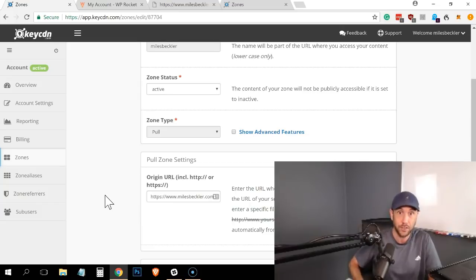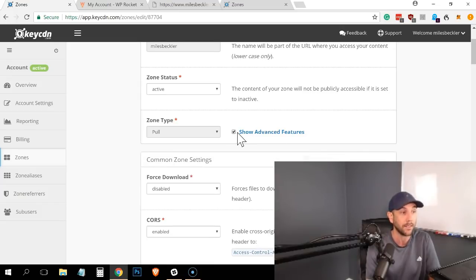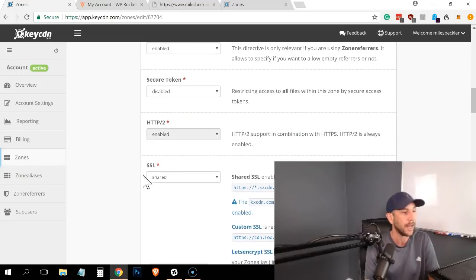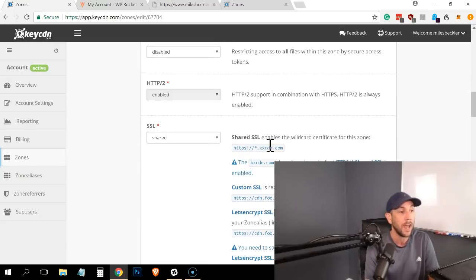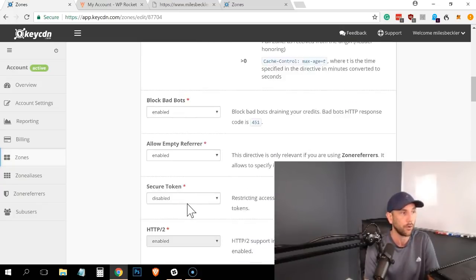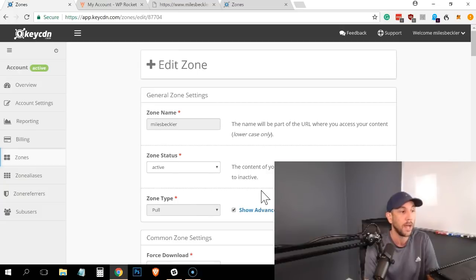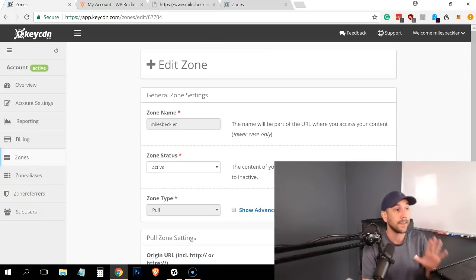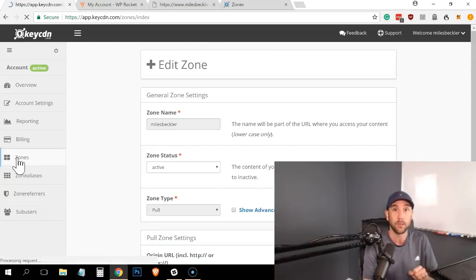If your website is running on HTTPS, make sure it's in there, and then you would go under the advanced features, and then down here you'll see that you need to actually enable a shared SSL, and that's pretty much what you need to do to configure it. I think I had to enable it to force SSL for my SSL also, and again, that's only if you're running an SSL. So it takes a few minutes for this to get set up.